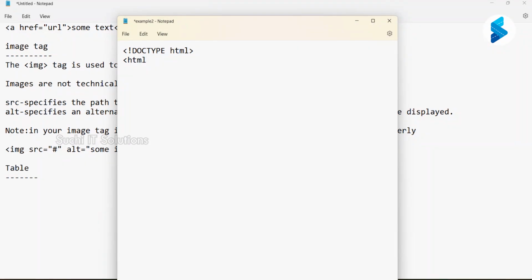Then the html tag, opening and closing. At the HTML level, for the header section I need to provide head, opening and closing. In this header section I'm going to provide the title. I'm going to say table application, like that, as the title. Next I need to provide the body part, body opening and closing.